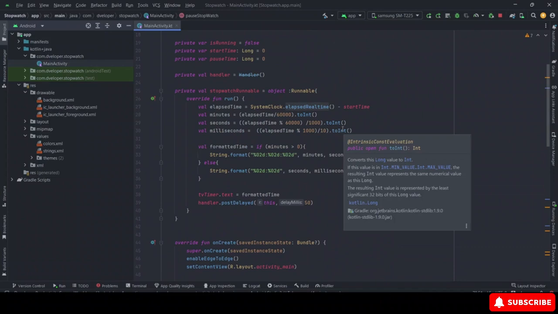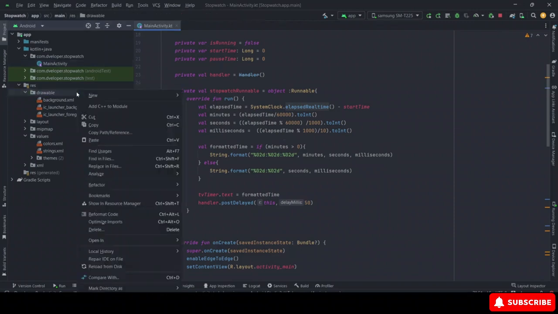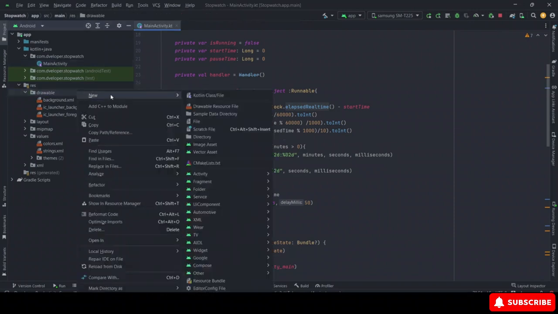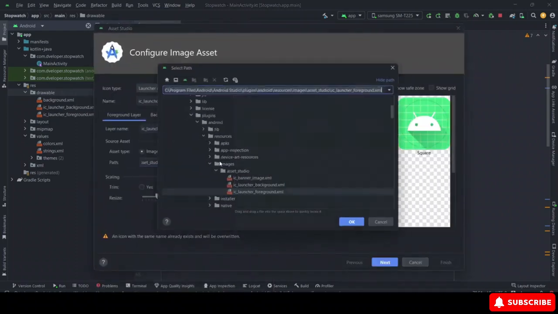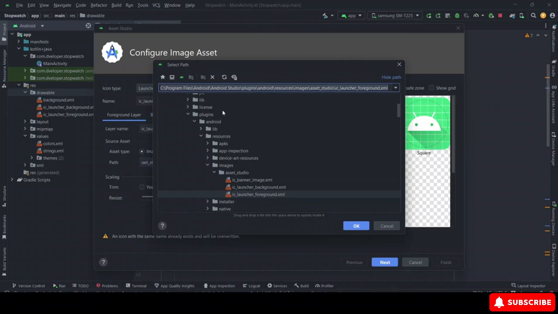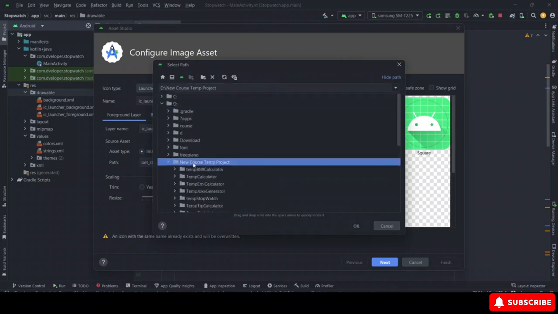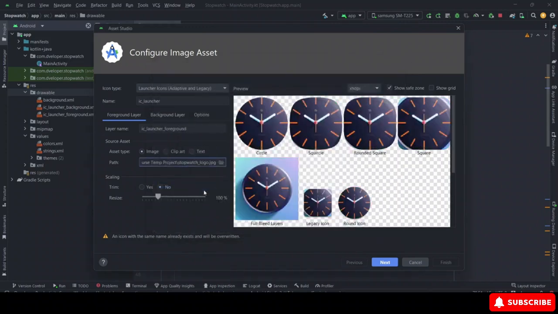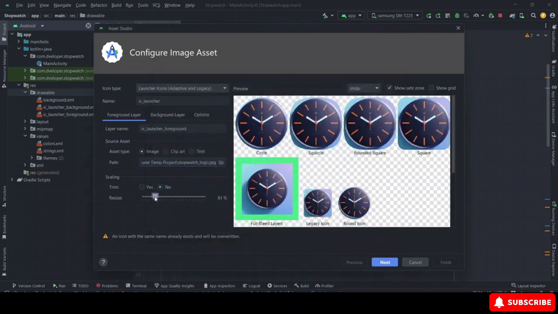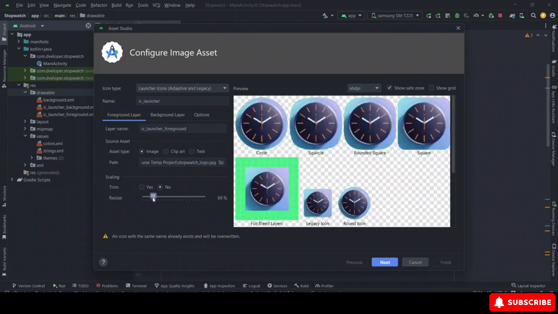Next, we will create the app icon. To do this, we will right click on the drawable folder, then select new and choose image asset. Then we will choose the image, and then we will click on OK. Perfect. So our app icon is successfully created.